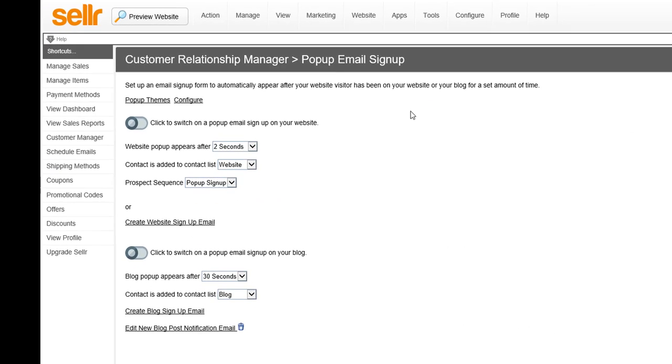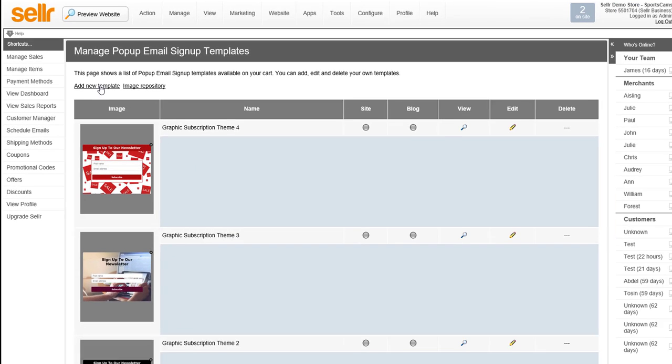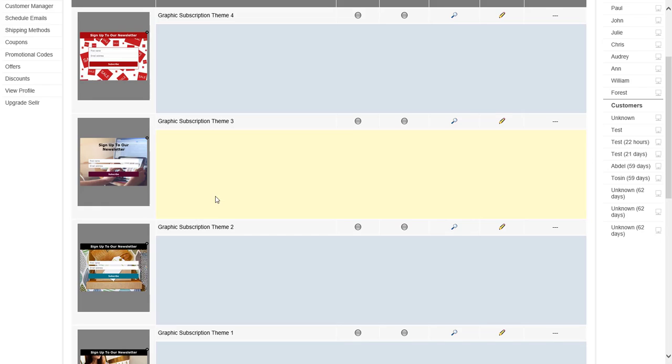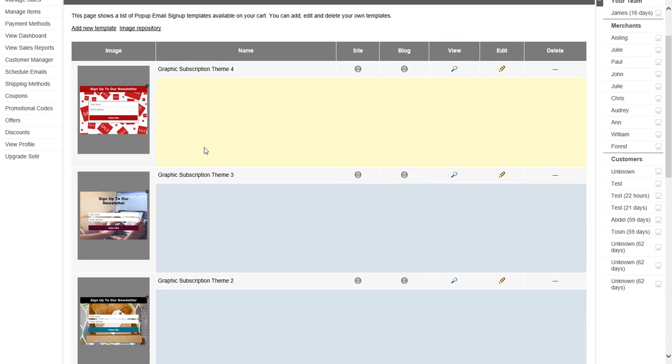So if we go to the control panel, we're going to want to go to marketing, pop-up email sign up. So there's some settings that we're going to have to set up first here. Firstly, we want to choose what the pop-up is going to look like. So click on pop-up themes. Now there's some graphical ones. So there's a number of pages of themes to choose from. And of course, you can create your own, or you can get us to design a custom pop-up theme for you. So there's lots of options.